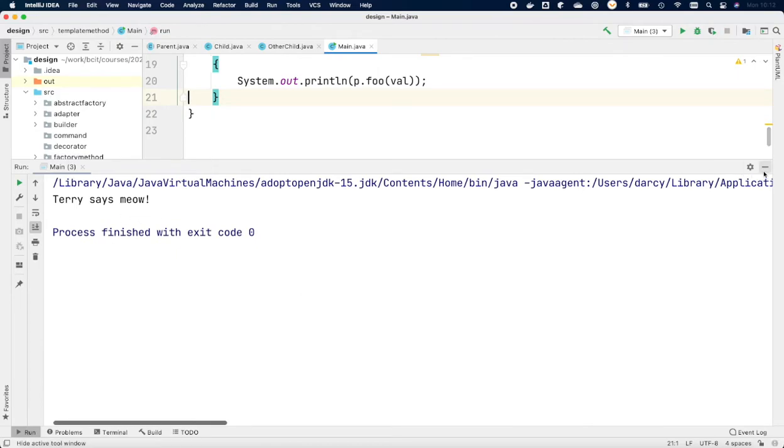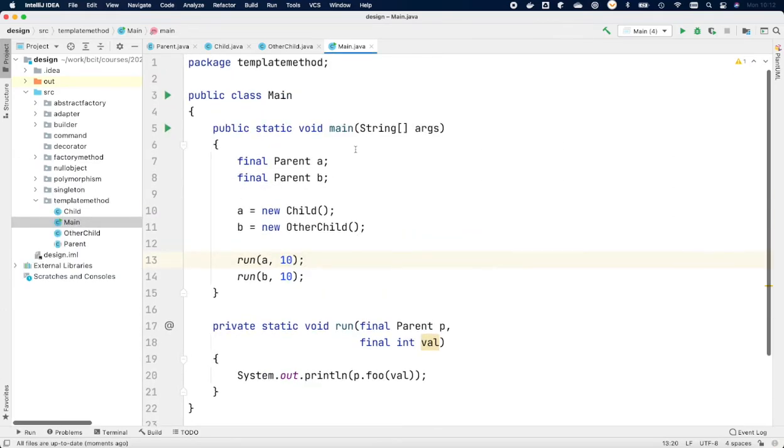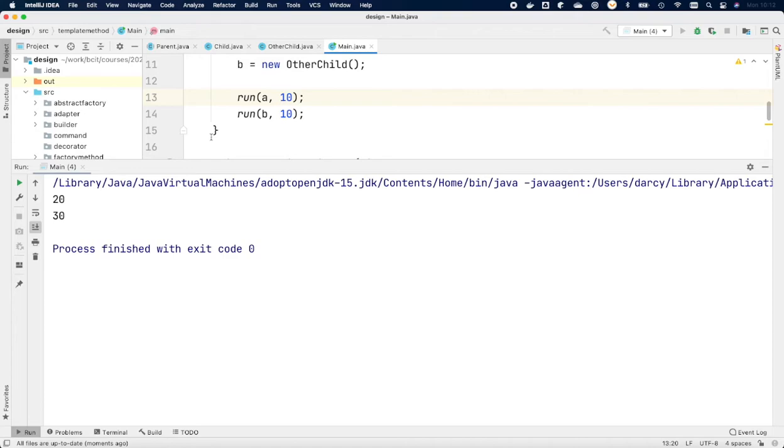And I ran the wrong program. Okay, so we'll run this. And you can actually hear Terry in the background there, scratching a scratchy post.